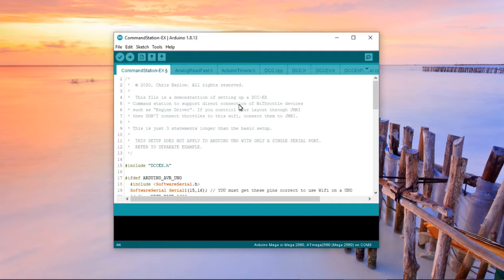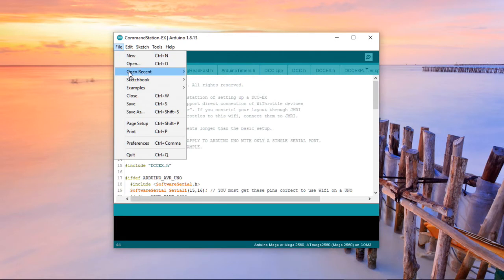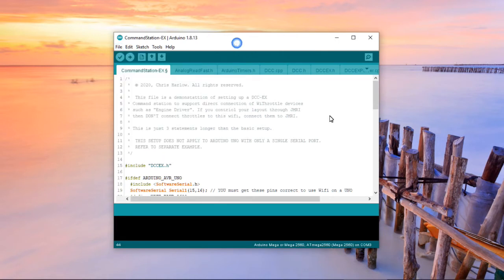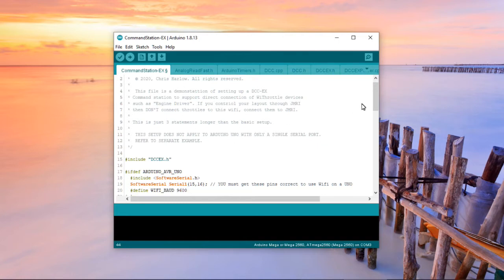All right, as you can see, I've opened the Arduino IDE software. We're going to assume that you know how to unzip a file, and you've installed the files from the zip for the DCC++ EX command station into the folder with your other Arduino sketches. Then you can just go into File, Open, and choose the sketch you want. So there's CommandStation-EX. I've already got it loaded up here, and I've got my serial cable still plugged in and connected to the Arduino.